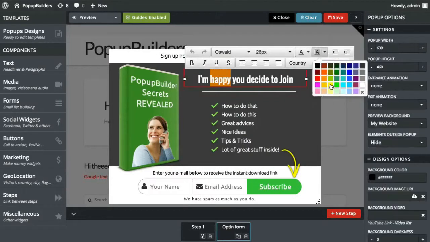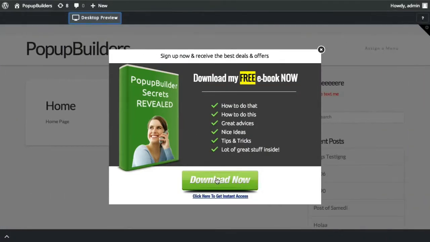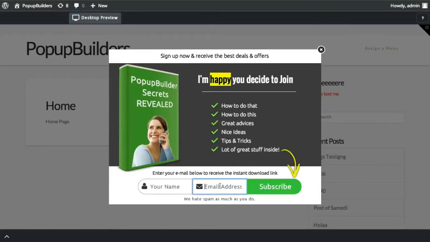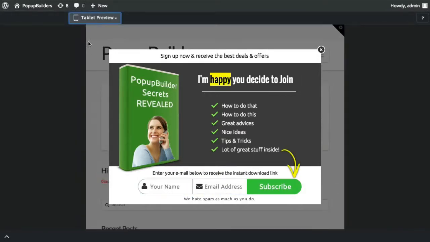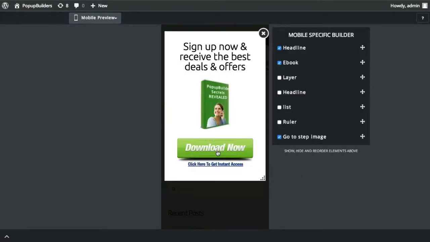Now if we go ahead and preview this, you will see that if I click the download button, I'm taken to the second step to enter my name and email. We can also preview that on tablet or on mobile and see that it also works on those devices.